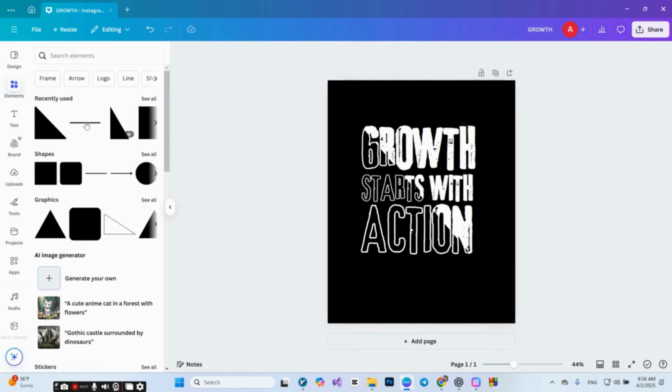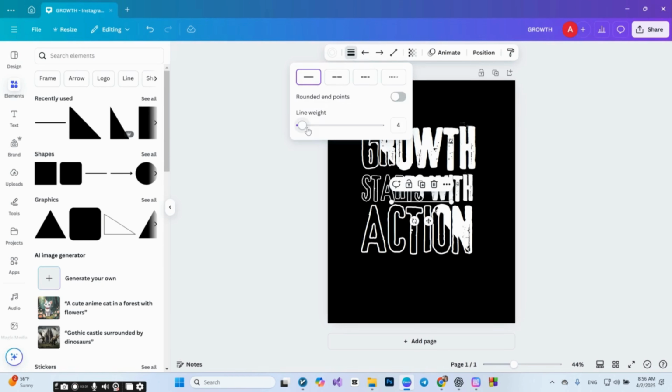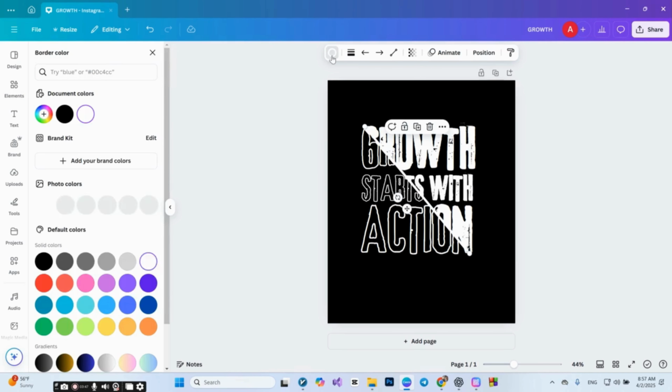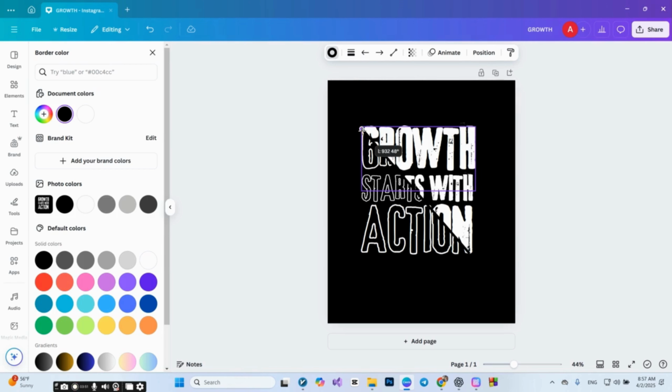Like this one. And we need a line as well. Make the sharpness bigger. 10 is enough. And connect the end dots. You can change the color to black. Like this one.